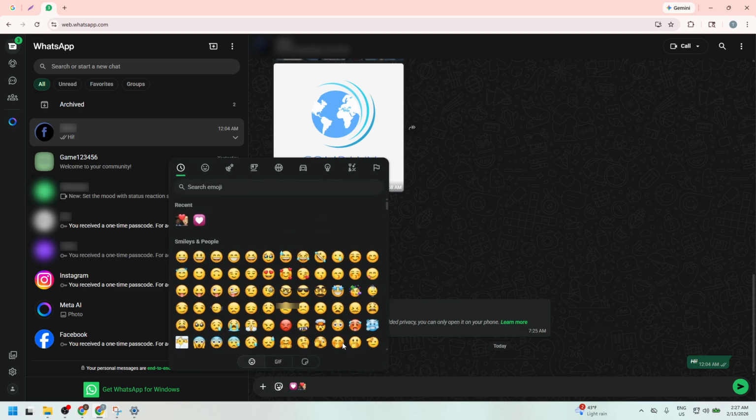From there, you can type to search right away or use the arrow keys to navigate suggestions and press Enter to insert an emoji. That's it.